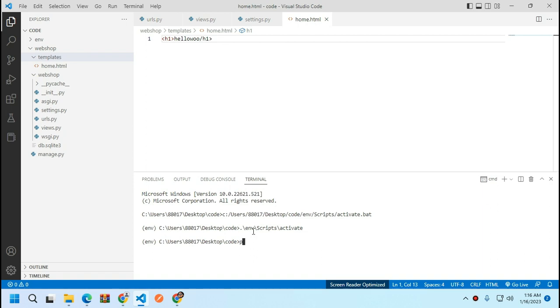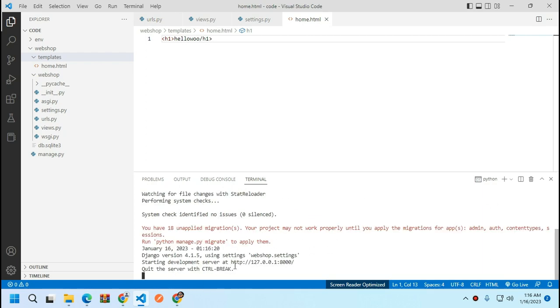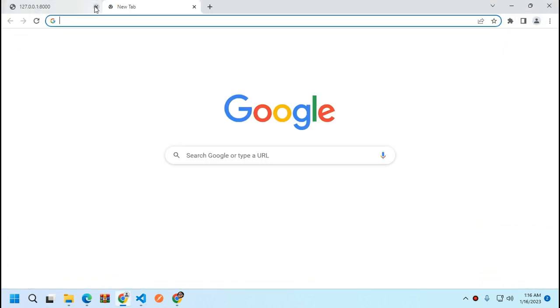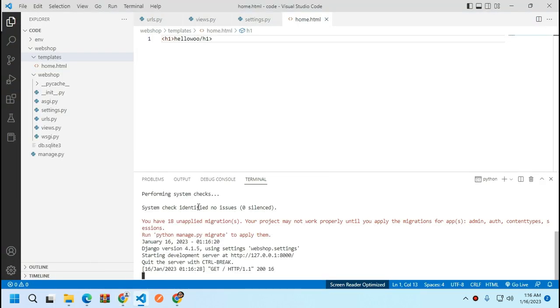After that, just go to our project folder and run python manage.py runserver. Click over that and paste here, and this is where we left off.